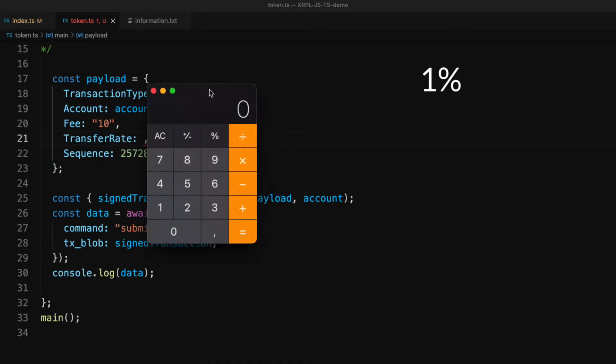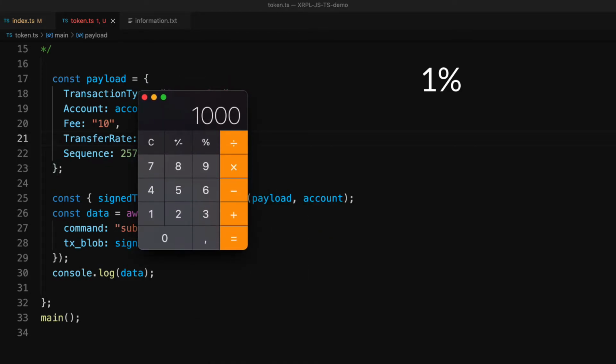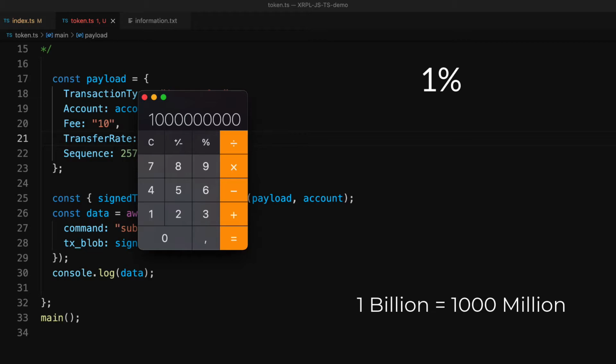So how to set that? Let me bring up my calculator. For people who don't follow the American number system, this, that is 1 million times 1000, is 1 billion. So this is considered as 0%. If you specify transfer rate as 1 billion, it will be considered as 0%. So for 1%, multiply it by 1 and divide it by 100, you'll get 1% of 1 billion. Now add it to 1 billion. Don't miss the zeros. So this is considered as 1% transfer rate.